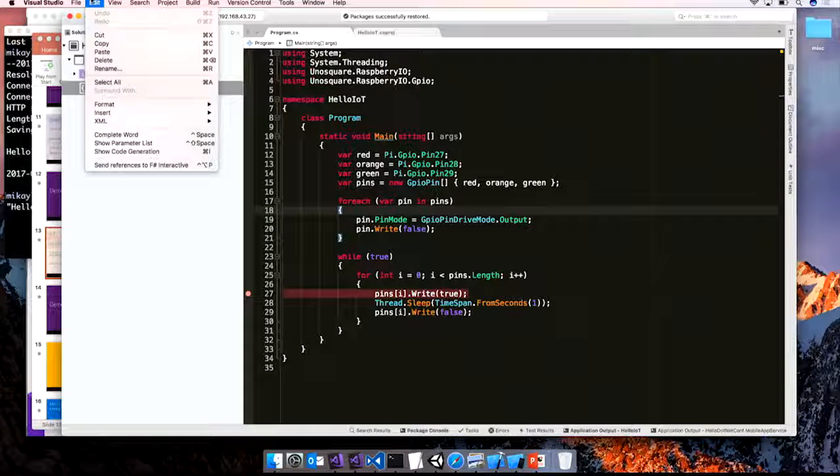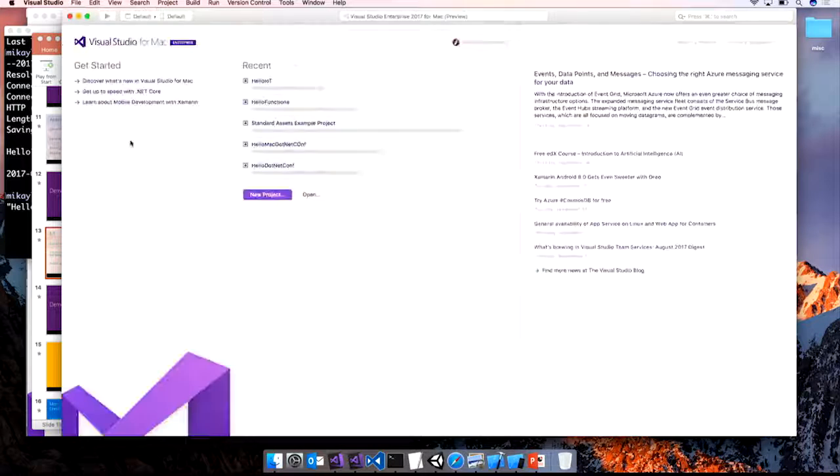Okay. Maybe it wasn't connected. I'm going to just restart that. Sometimes the connection gets a little flaky and it thinks it's connected while it's not actually still connected.